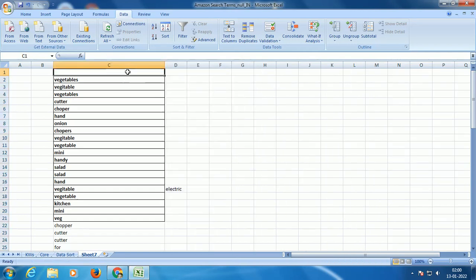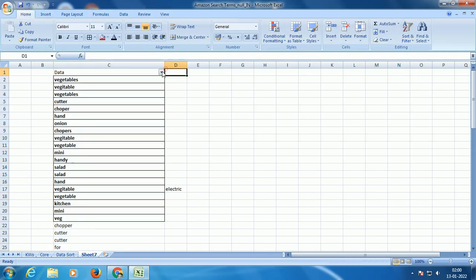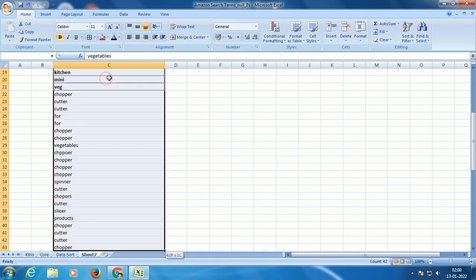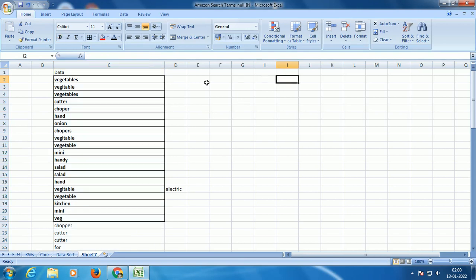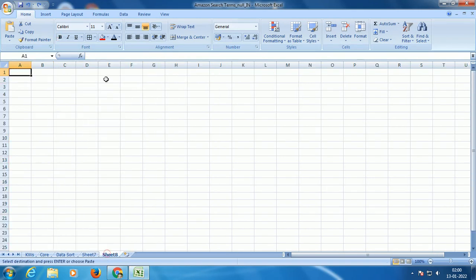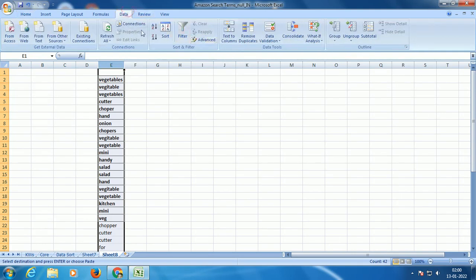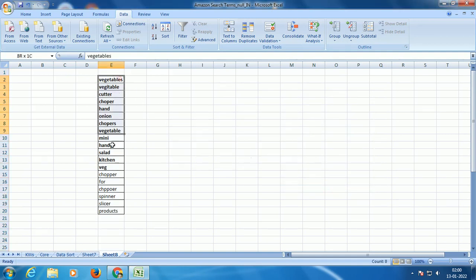So now I'll filter and remove any blank spaces. Then I have a list of single keywords. I'll paste them in a new sheet. And then I will remove the duplicates. In order to remove duplicates, you just go to data and say remove duplicates. And then I am left with another 20 unique words.